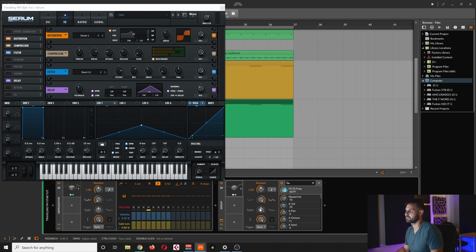You can double click on it and then it defaults to whatever it initially comes as. Anyways, as you can see over here, our filter is getting modulated again in a more gradual manner. You can see on the Serum VST as well, the way it's getting modulated is a lot more gradual. So let's just hear how it sounds right now.